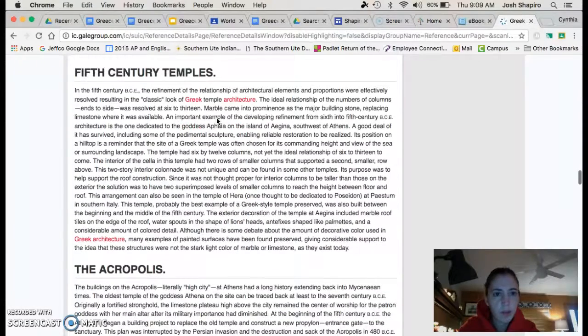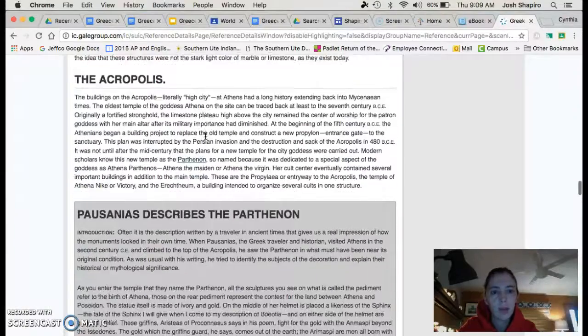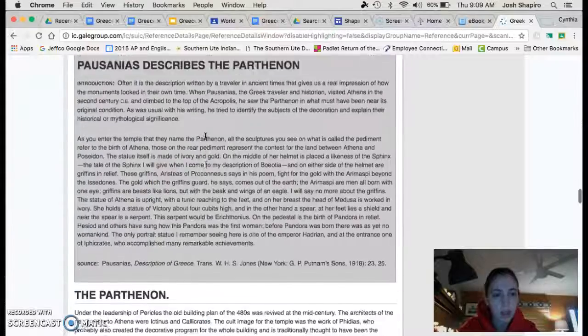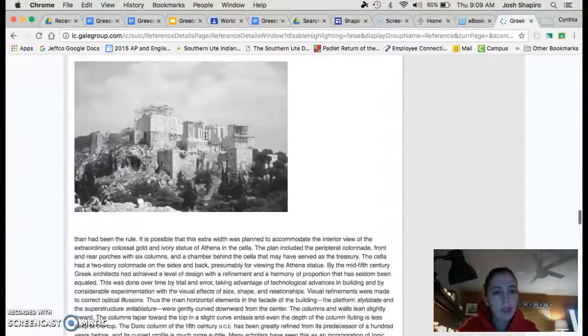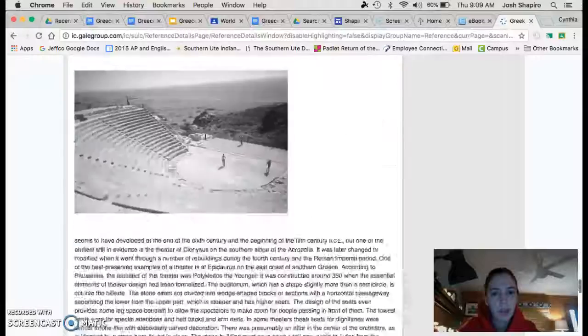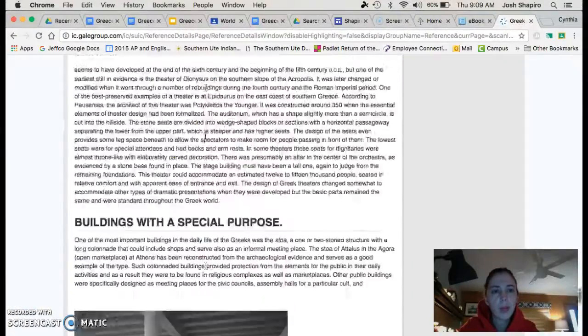And then it's talking about 5th century temples. So I know I'm in the right place if it's talking about 5th century, because that is when the classical Greek era was. And then the Acropolis. Sorry. We have the Parthenon, that's part of the Acropolis, the Propylaea, and so on and so forth. My goodness, this is long. Okay, but I know I'm getting really good information from this.